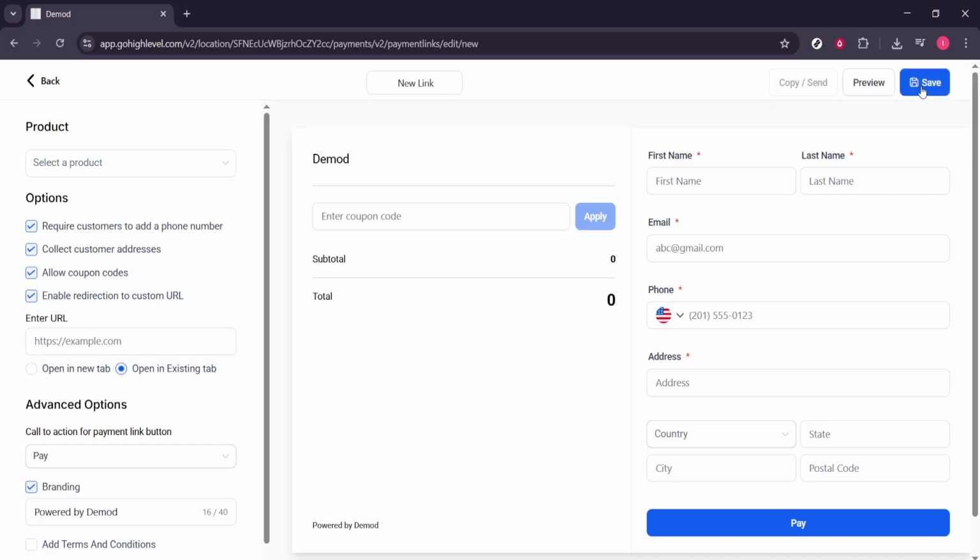Take a moment to review the summary you see after saving to ensure the title, price, and checkout fields match your intentions. If your account supports test transactions, consider running a quick internal test so you can experience the checkout exactly like your customers will. That's it. You've created a clean, professional payment link in GoHighLevel. Use it in emails, DMs, or on your website to start collecting payments quickly and reliably.